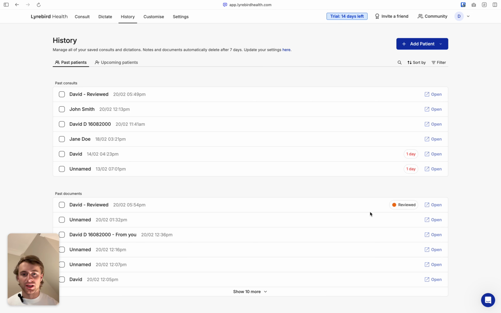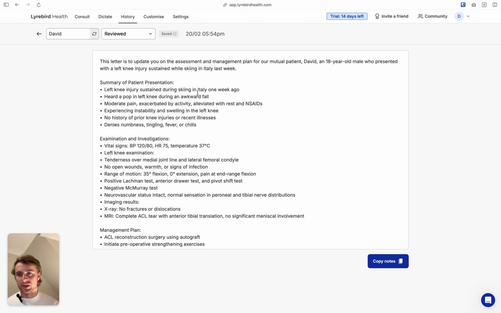Essentially what this is doing is making sure that your admin staff who log into your account can see that this one here is ready to transfer into the medical record or the Word document. They can just come in here, click copy, and then paste it into the relevant spot.